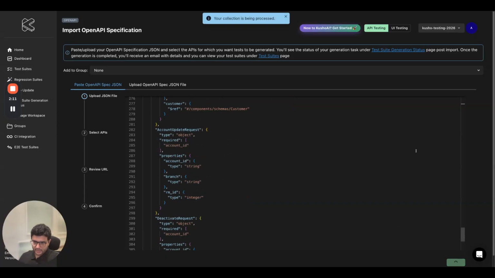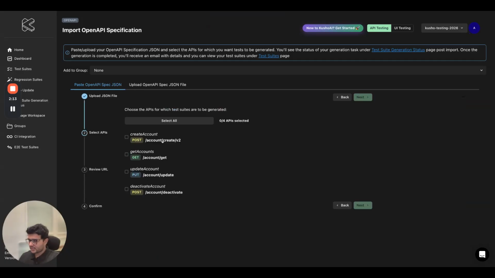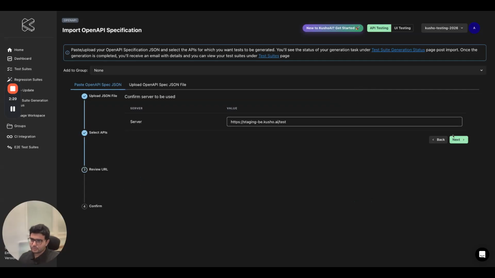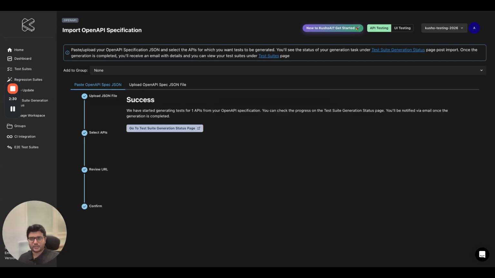I'm going to go ahead and process this collection. Kusho identifies what APIs are here, and I'm going to say, let's do the create account API. Move forward. What this just did is that it took in information about the API, and Kusho is now going to parse the spec, understand what the API does, what it was meant for, what inputs it takes, what outputs we can expect from it, what boundary conditions it expects and satisfies, and what's the purpose behind this API. It'll simulate scenarios for this, and it's going to write all the tests.